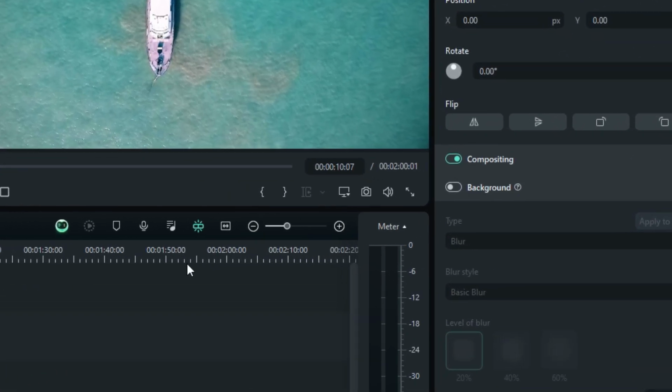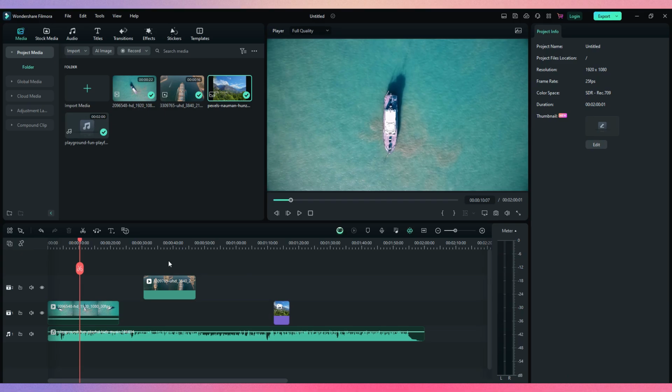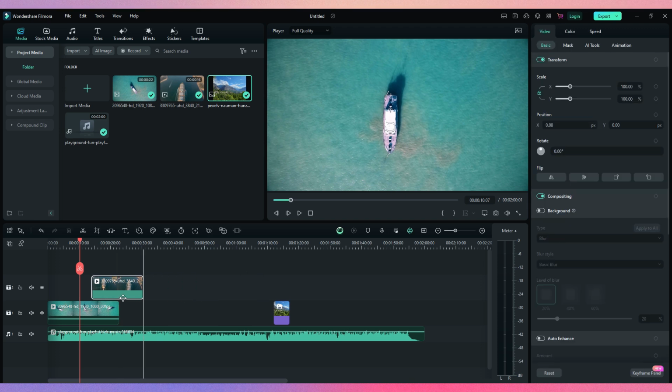Change the project aspect ratio to set the preview aspect ratio, video resolution, and frame rate. Now let's understand how to edit the timeline clips. Click on any clip to select it and drag it to move it in time or to another track.